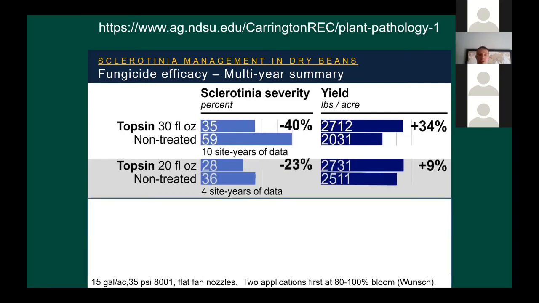The other thing I was going to show you is that there's a rate effect. Here, this is set up the same way. In these particular trials, Michael has taken Topsin at 30 ounces compared to the non-treated, and Topsin at 20 ounces compared to the non-treated. And there's differences in severity and yield. I would just point you to the right side of the screen. Topsin at 30 ounces over the course of 10 years of data really protected quite well, 2,700 pounds compared to 2,000. But at that lower rate, there's only 2,700 to 2,500. Again, Topsin's a good product, but under high disease pressure, there's a distinct rate effect.